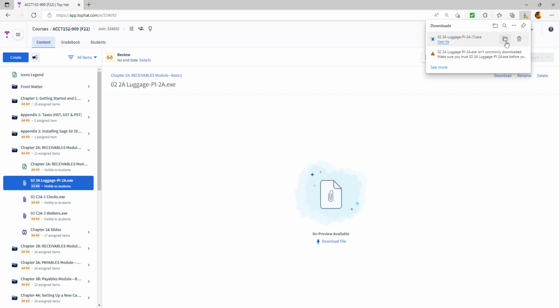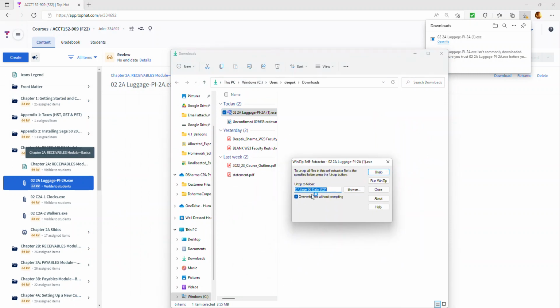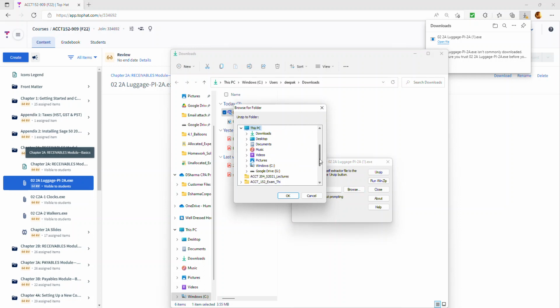Now I'm going to locate this file. It's already saved on my desktop, in my download folder. Once I find this file, I need to double click. When I double click, it's going to extract this database into a particular folder. Depending on where you're saving all the files, you need to save this file in the same place. In my first lecture, I told you that we are going to create a separate folder on the C drive where you keep all the files.